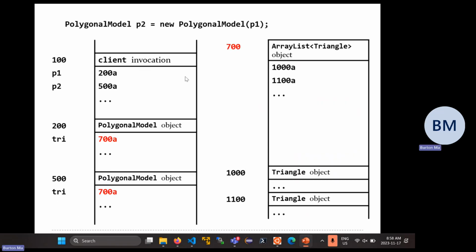Right. So here we have an existing polygonal model P1. P1 is a polygonal model. It lives at address 200. So you go to address 200.